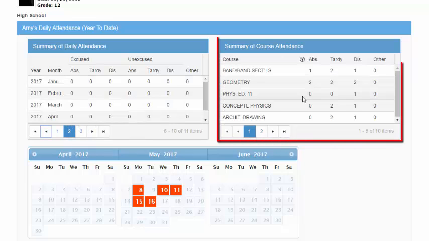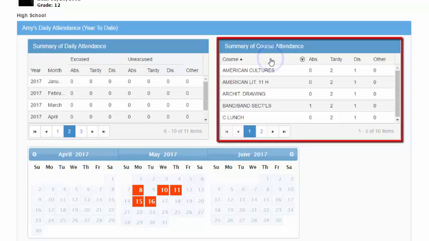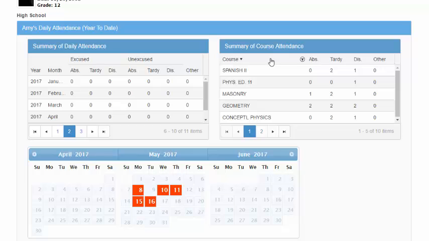The summary of course attendance can be sorted by any column. So if I wanted to sort by my courses alphabetically, I would click once and that would be ascending. If I click again, it will be descending. If I want to find the class that has the most absences, I would click once and then twice again. Amy has been absent from that class twice.